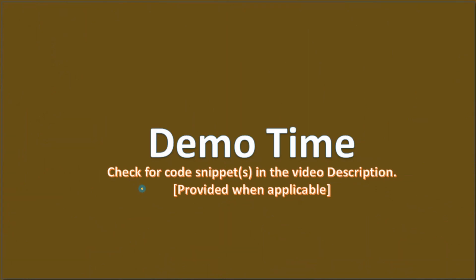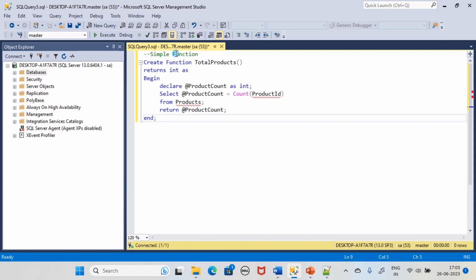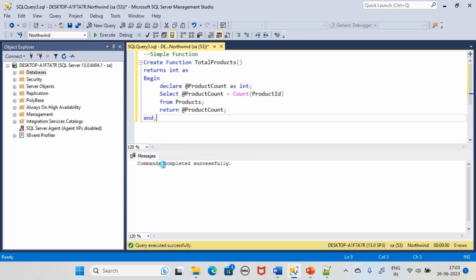Now let's go to the demo. All right, so this is our function, and since we are writing it for the Northwind database, we will switch to Northwind, and you can see the function creation here. Create function, and since it was already explained in the PowerPoint slide, let us directly execute and create the function. The output shows that commands completed successfully.